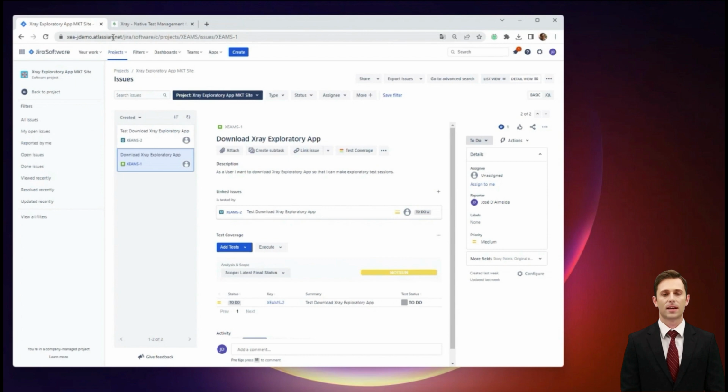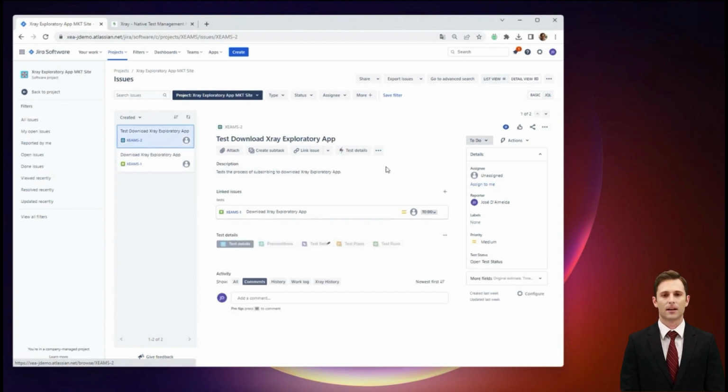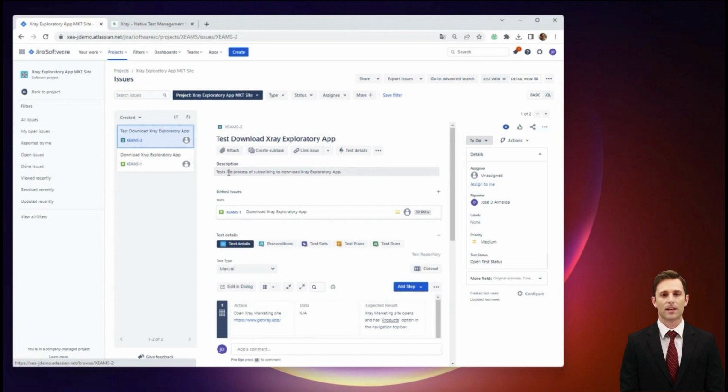I am going to demo how to use the Xray Exploratory app to execute a manual test case. For that, I have prepared here a project in our Xray instance named Xray Exploratory App Marketing Site, where we have here this user story, which says that as a user I want to download Xray Exploratory App so that I can make exploratory test sessions.